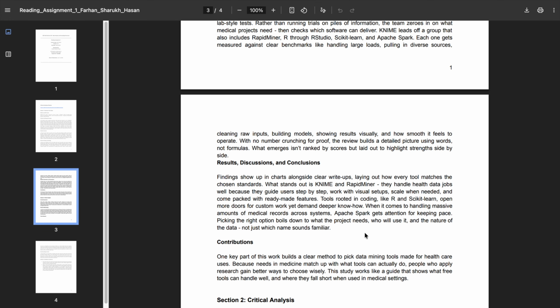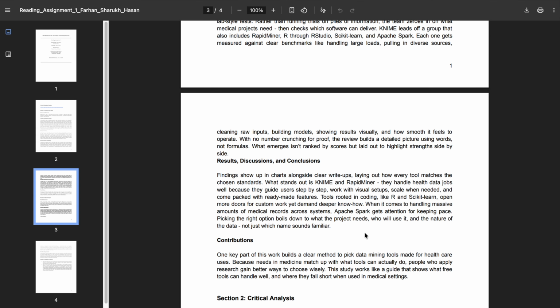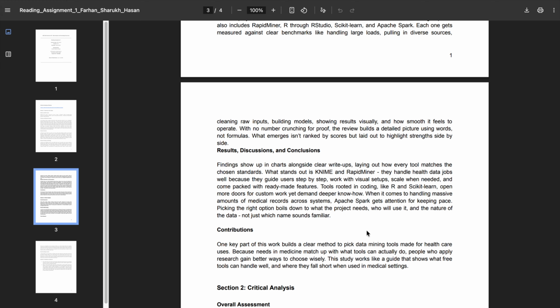R and scikit-learn offer great flexibility and customization, but they require strong programming skills. On the other hand, Apache Spark is particularly strong for handling very large scale healthcare data, especially in distributed environments. So, the key takeaway is that no single tool is the best for every scenario. The ideal choice depends on the size and type of data, the technical skills of users, and the project goals.